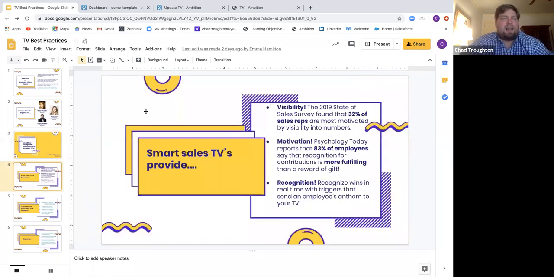So kind of starting at a high level overview around, what do these TVs provide? What's in it for you guys? Visibility. We did some research, and it looks like around 32% of reps are motivated by visibility in their numbers. Nothing is more visible than walking around a sales floor that's weaponized with sales TVs up on the walls. Everywhere you look, there's a view into numbers. So much of our day-to-days in the sales world is data overload. How do we trim that down? How do we provide the most effective look into the data in a quick, seamless manner?